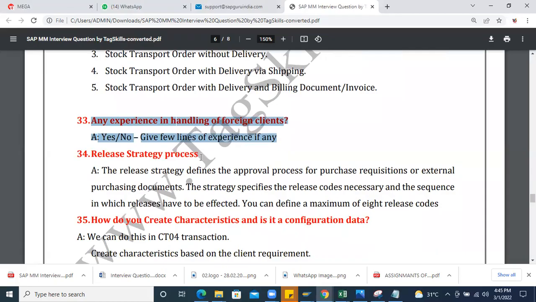Release strategy process. Generally, if they ask what is release strategy process, or particularly what is purchase release strategy, purchase order release strategy, contract release strategy, or service PO release strategy, you should understand the question properly, then answer it. This is a general question. What is release strategy process? It is an approval process for a purchase requisition or external purchase document, where necessary release codes are specified, and that will be released in a sequence.